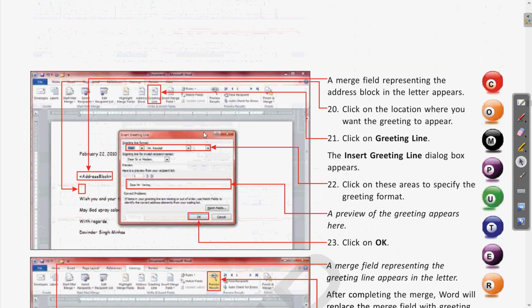Then we have the option for including the address block and the greeting line. Here we have the Address Block and Greeting Line buttons in the ribbon area. Using that we can choose the format of the address block and the invitation. For example, if you are writing a professional mail for business purposes, you will use a professional approach, with a proper salutation like Mr. or Dear. We can include those formats.